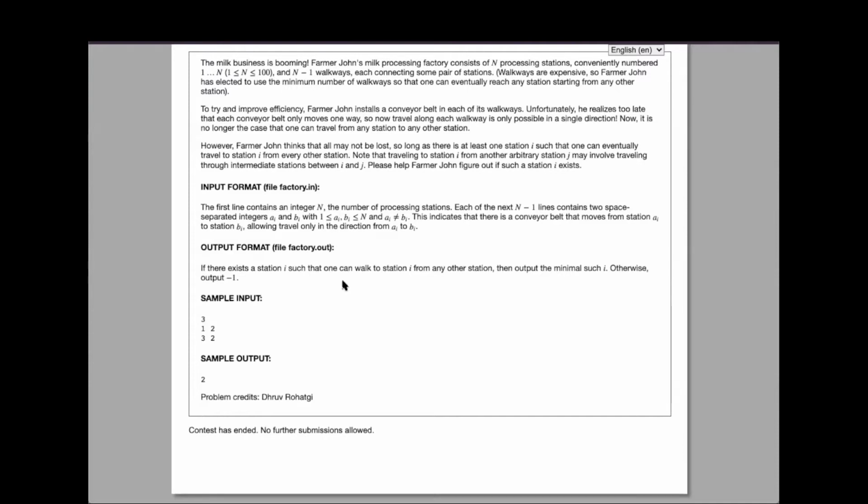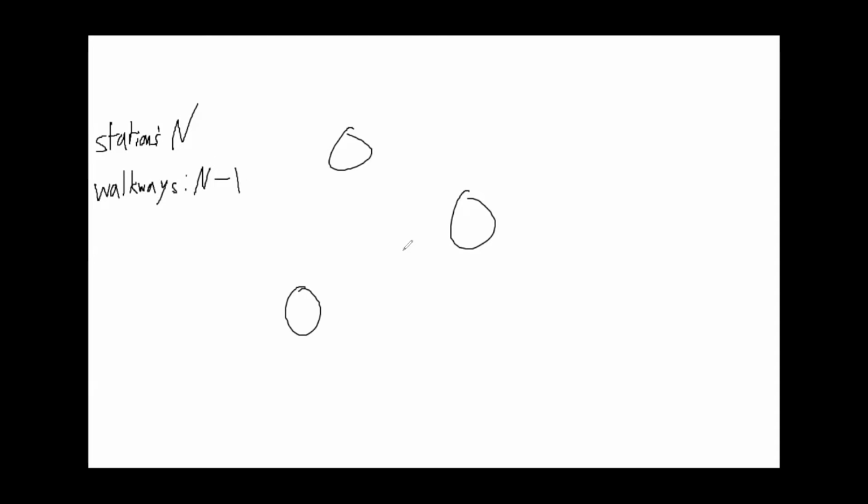Okay, before we get into the code, let's quickly work through a diagram or sketch of the problem. So the basic idea is we have this number N, which defines the number of processing stations that are there. These we'll call S, or stations. And then we have walkways, which is N minus 1.